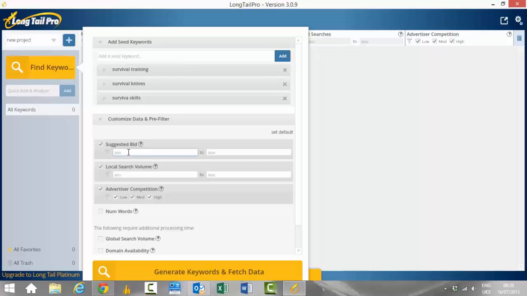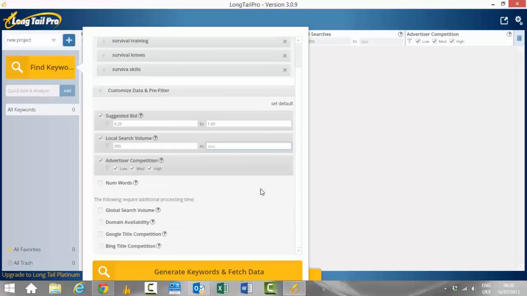So let's say, for example, we want 25 cents to $1. We want to have a local search volume, for example, of maybe at least 350 to no maximum, naturally. And then advertiser competition. Now this is Google AdWords competition, just so you know, it's not organic search competition, but that is handy if you're doing a Google AdWords campaign.